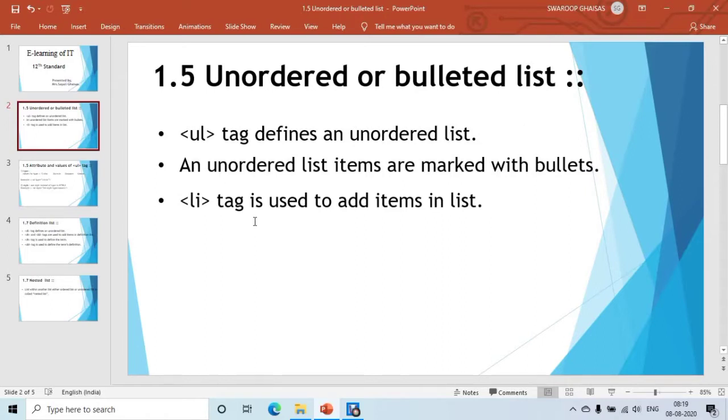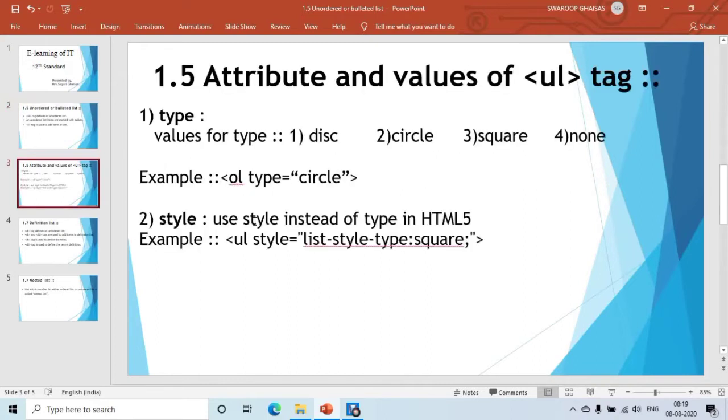Now let us see the different attributes of an unordered list. So, attributes and values of the unordered list, that is, the UL tag. The first attribute is the type attribute. Here, possible values for the type attribute can be disk, circle, square and none. If you specify disk, then by default it will be a dark circle, that is, a bulleted style. It is the default style.